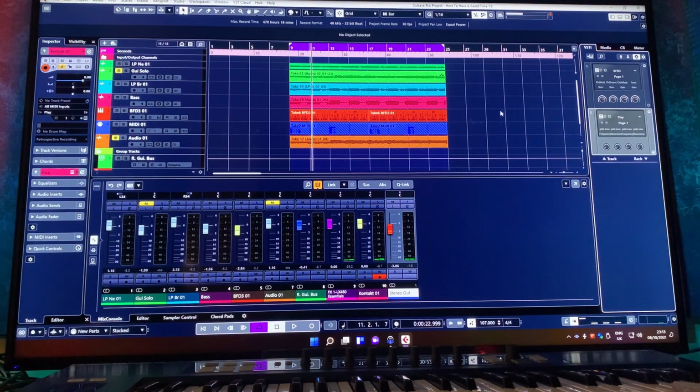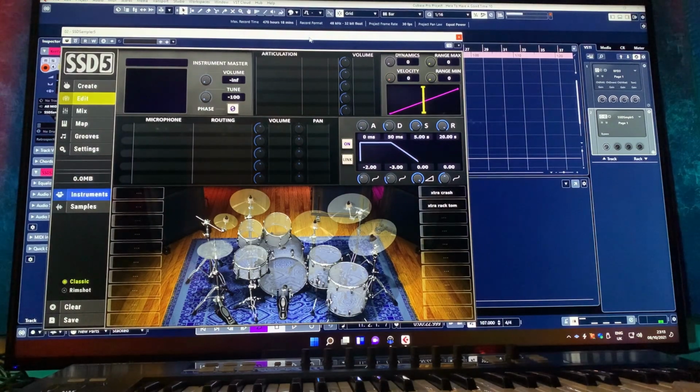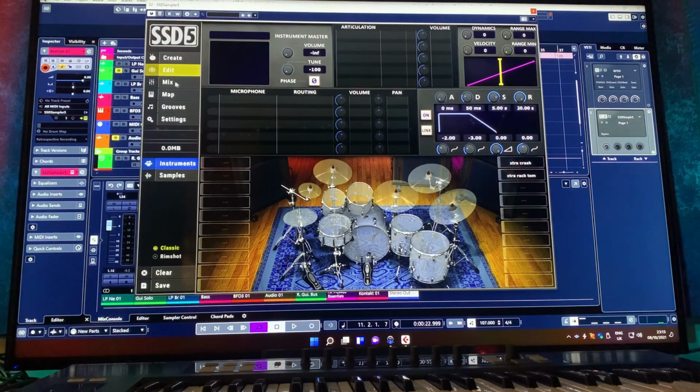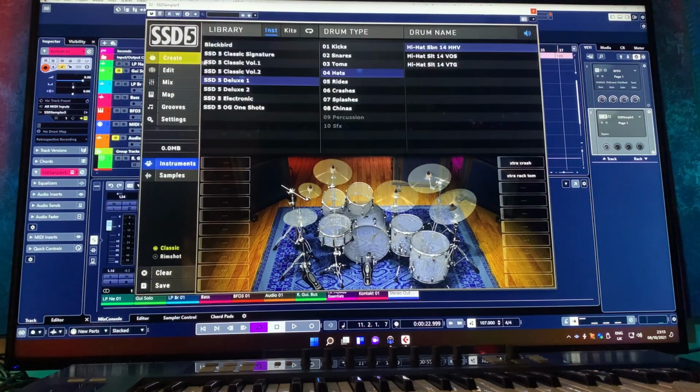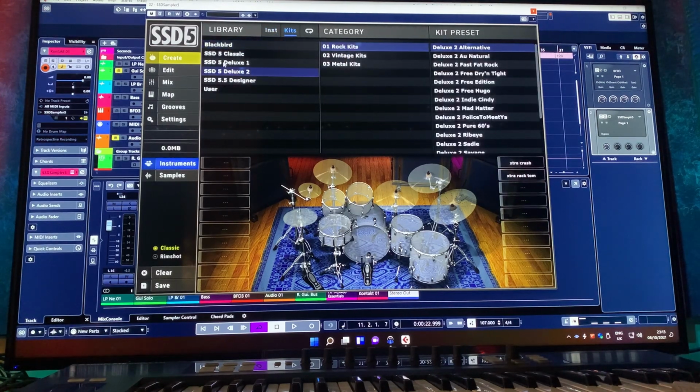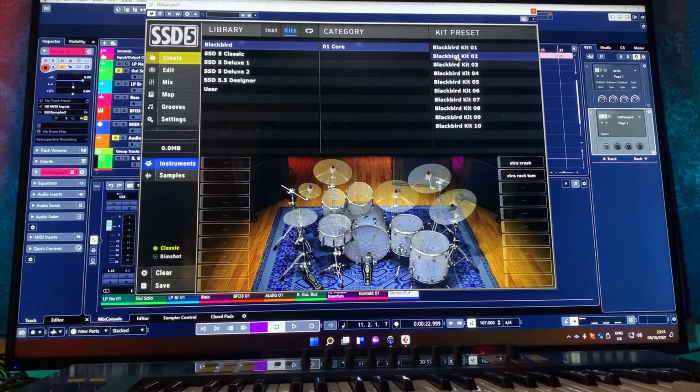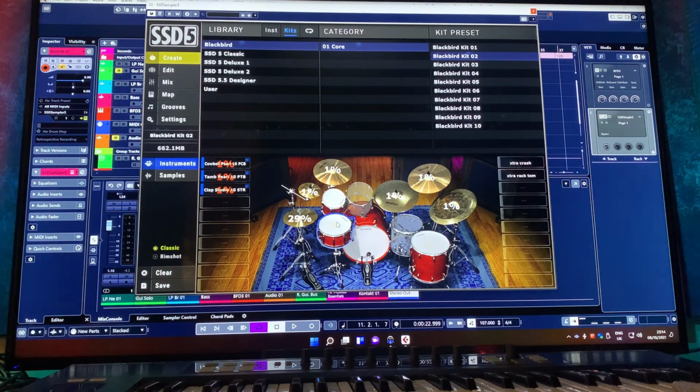Let's try SSD Sampler, Steven Slate Drums. Try loading up a kit here. Let's go for Blackbird kit. Oh, kits. Blackbird 2. All working as expected.